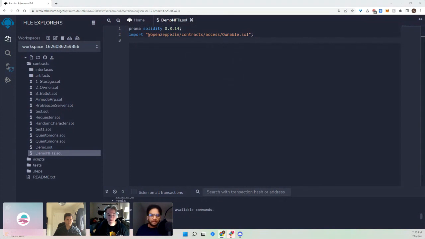The second contract we want to import is the ERC721 contract. This is the NFT contract that I think everyone is familiar with. This contract will define our contract as an NFT contract, and we can use the functions within it to mint NFTs. And finally, what we want to import is the RRP requester v0.